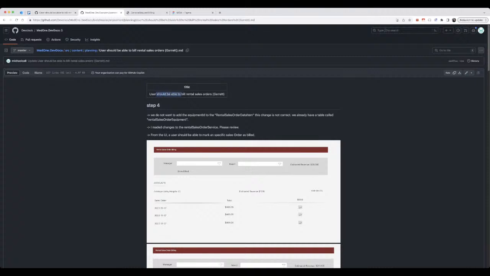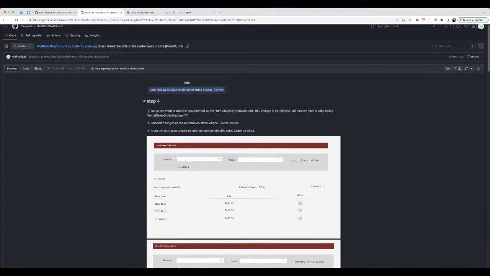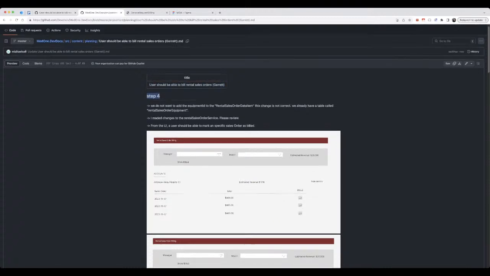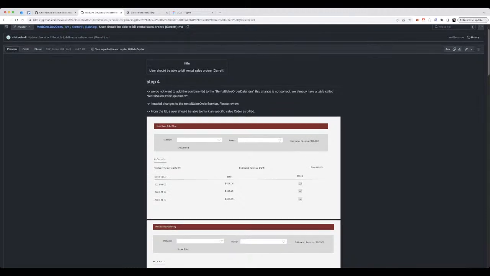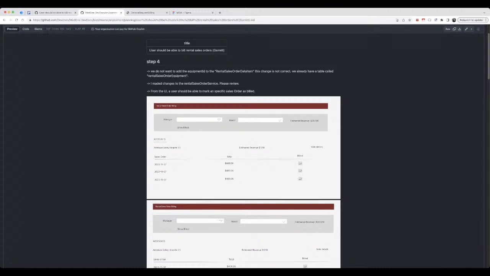Okay, so we're working on billing rental sales orders. So I added step 4 to this task. The first thing I noticed is we do not need to add the equipment ID to the rental sales order data item. We already have a table called rental sales order equipment that will hold all the equipment on a sales order. So I made some changes to the service and updated the generate invoice method. Please review that so you can get on the same page as me.